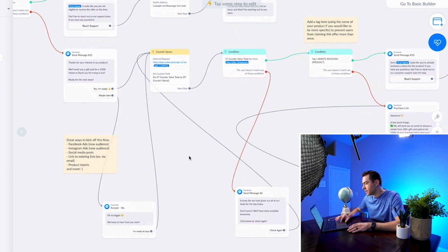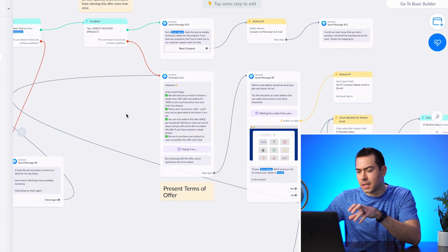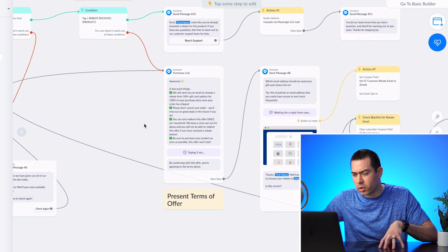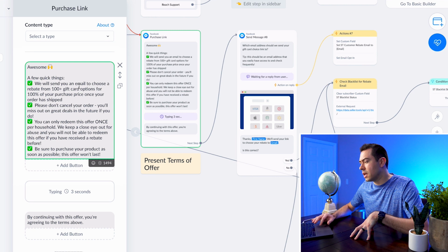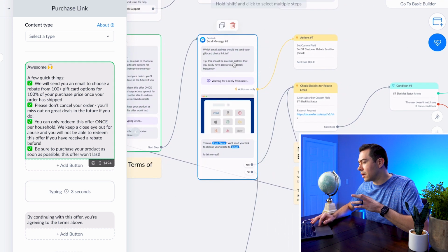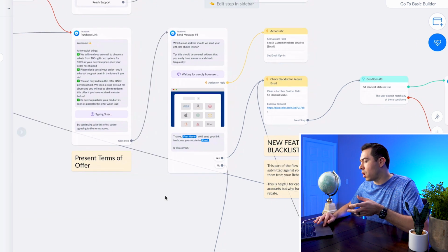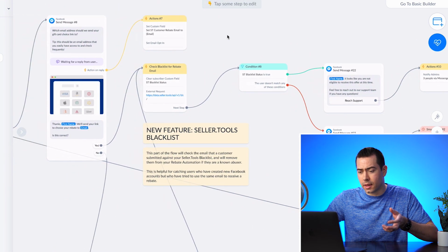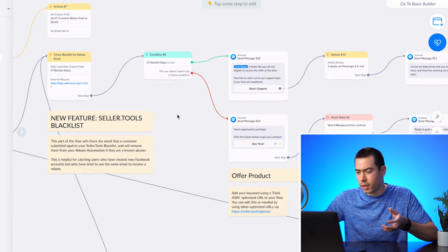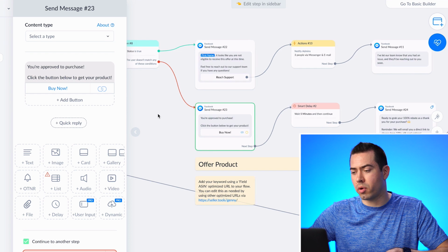But basically, in the beginning part, it says, let's get your order verified. I think they link them over to the terms: a few quick things. We will send you an email to choose your rebate, 100 plus gift cards. So that's the terms. Then they gather their email address in this message: what email address should we send your gift card to? We get that. Then the buy now button should be right here. So that says you're approved to purchase. Click the button to go and get your product.